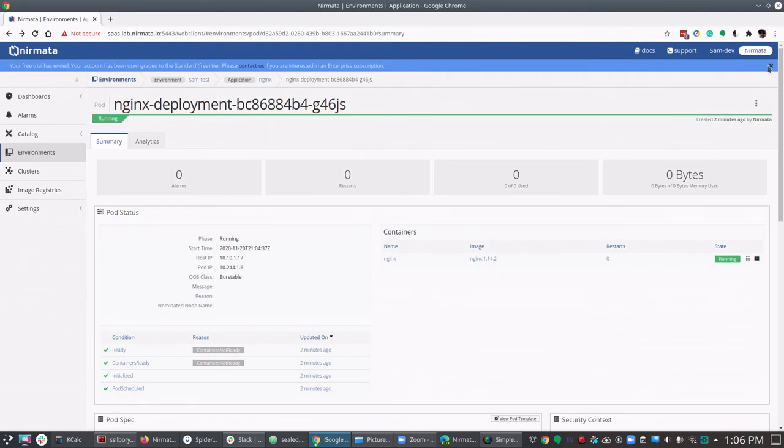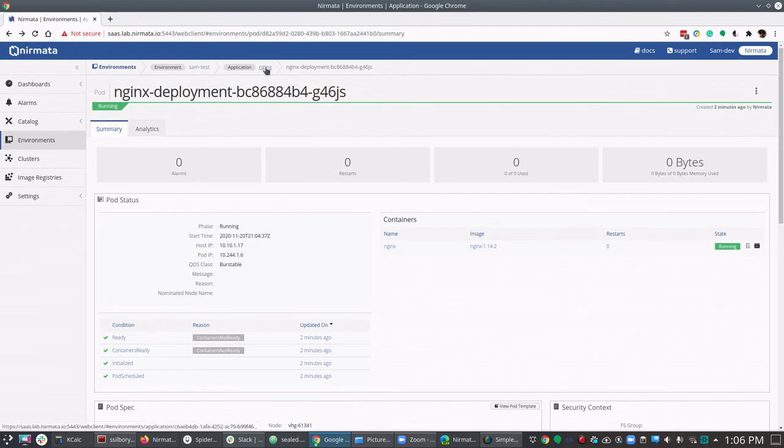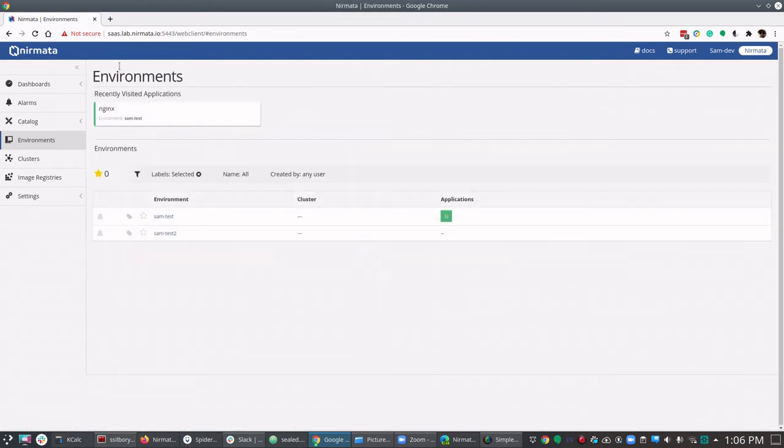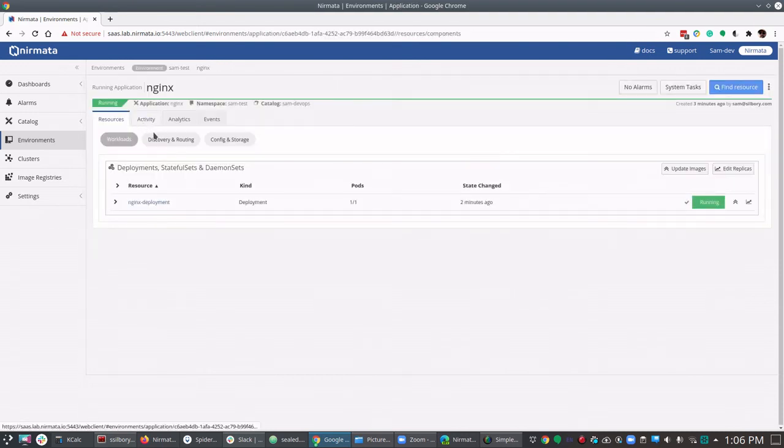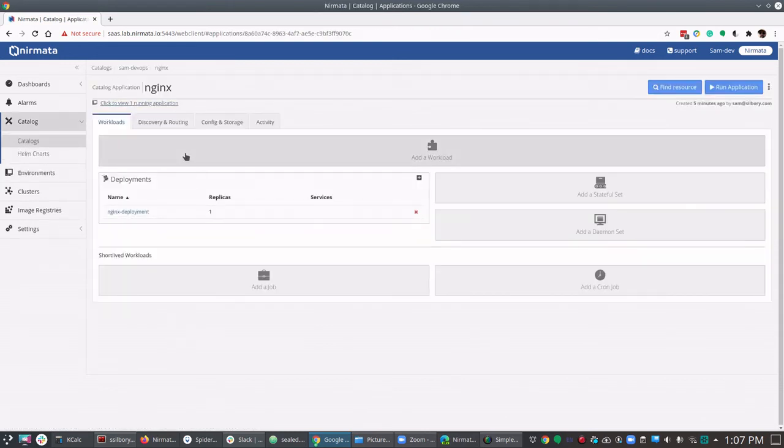This is going to be your navigation bar. This button here is going to go back to your application, but this is the application in the environment. This is going to go back to SAM test, and this is just going to go back to the environments tab. You'll notice at the top here, we have recently visited applications. We can click on that. Here, it tells us what our application is, what namespace we're running in, what catalog this application is in. And you'll notice we can jump back to the catalog app here.